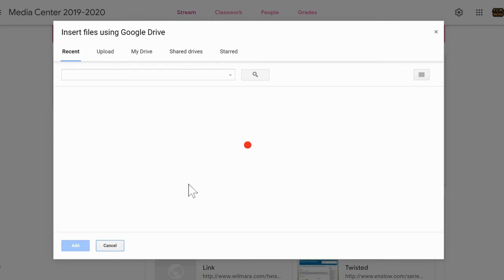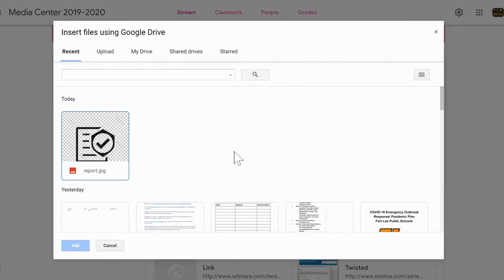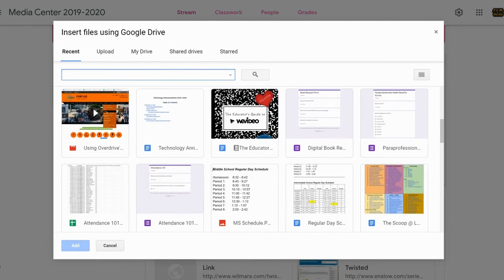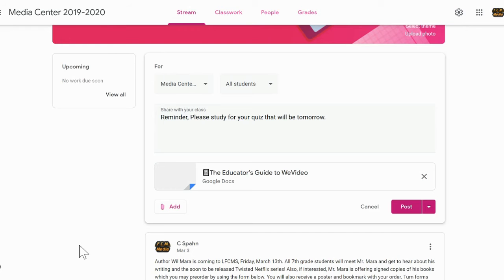Let's start with the Google Drive. This would load your Google Drive and any documents on your Google Drive. You could simply search up here if you were looking for practice problems, whatever it might be, that you've saved on your Google Drive. So I'm just going to randomly select one of my files.